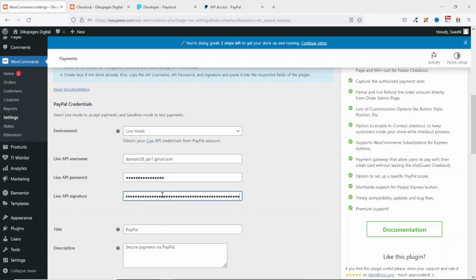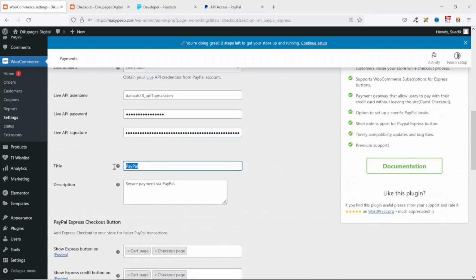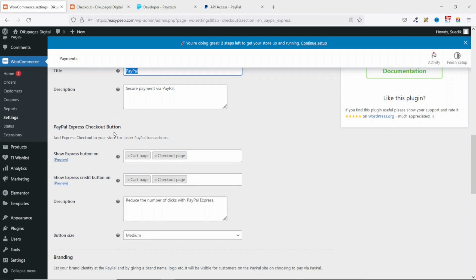Alright, I've pasted them. Next is title. We have PayPal in here. You can customize it the way you want. Going down, PayPal Express checkout button. This is where you can set the buttons.